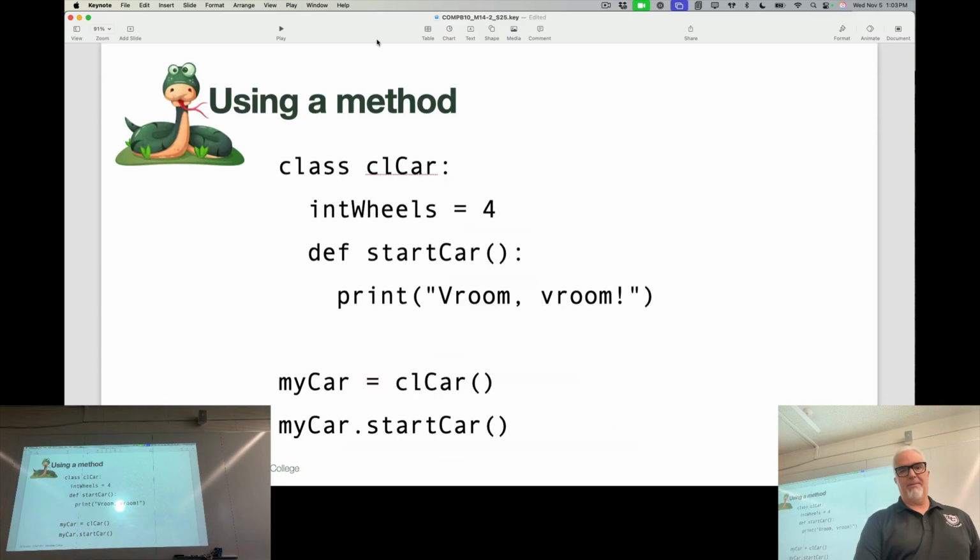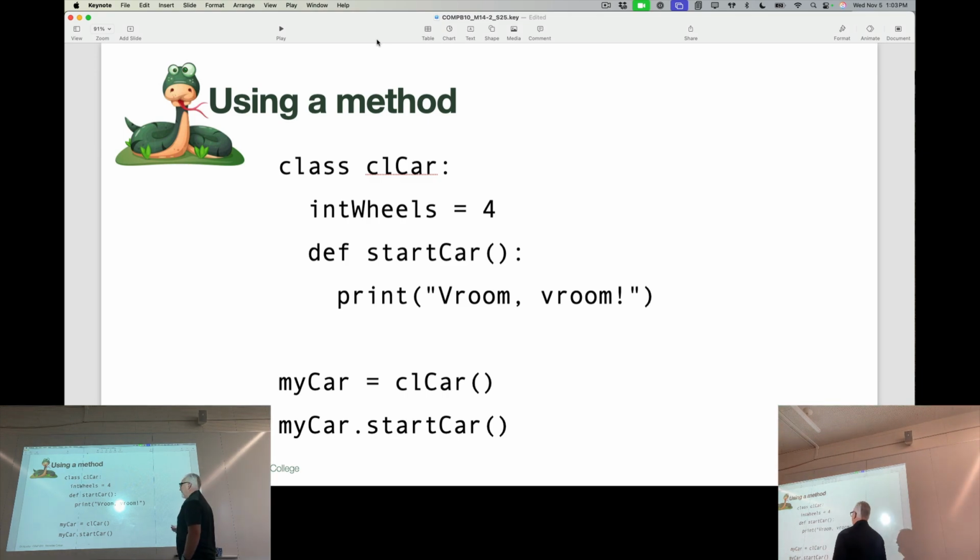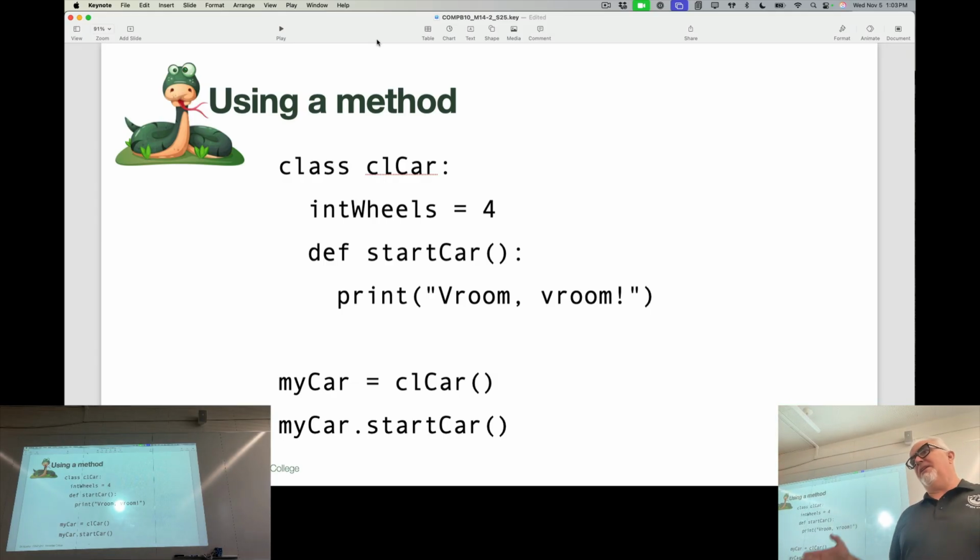Methods, similarly, are functions that are defined inside a class, like this one here. Start car is a very simple function or method that belongs to the class CLCar. And again, each method is executed on a per instance basis. So if I have 2 different car instances and I run the method for start car on one of them, I only ran it for that instance.